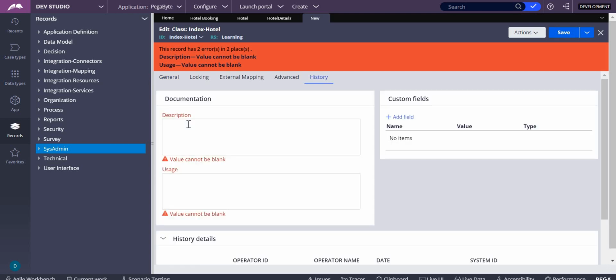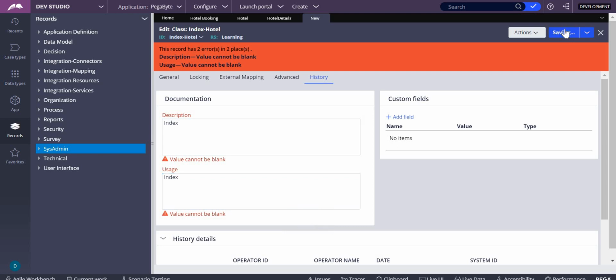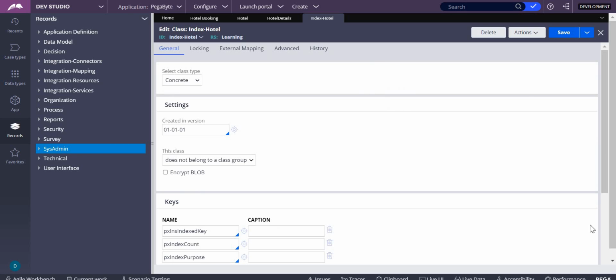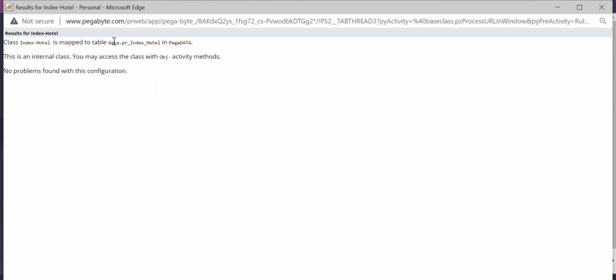So you go back to the description here and add Index. You can add a proper description and usage; I'm just giving something quickly. Now you go to General and see. If you click on Test Connection, a data table is created. You didn't create anything, you didn't go to PostgreSQL and add any table, but from here only we have created a table.